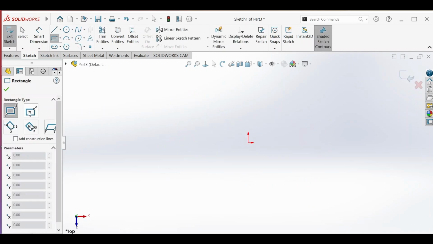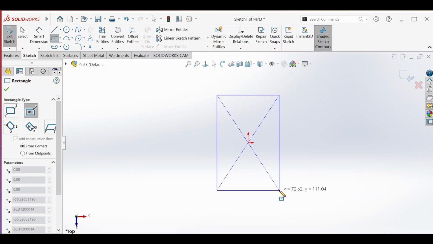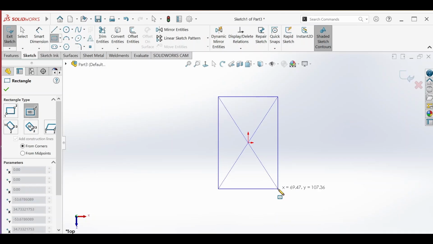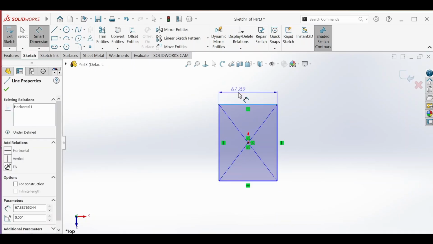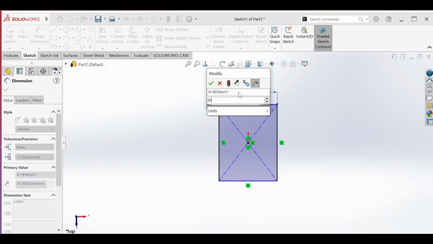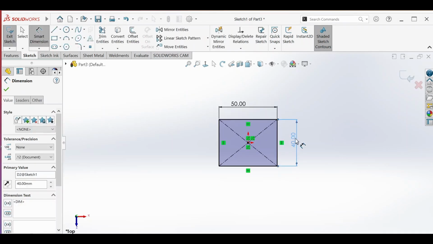Now we select rectangle, and rectangle by its center, and we create our rectangle, and we dimension it. This is 50 millimeters, and this is 40 millimeters.